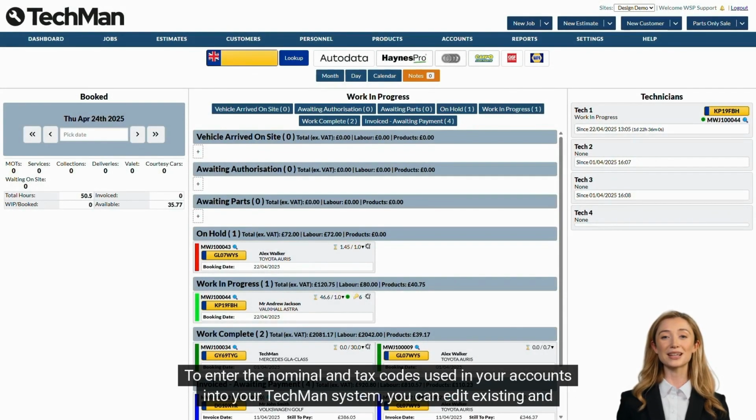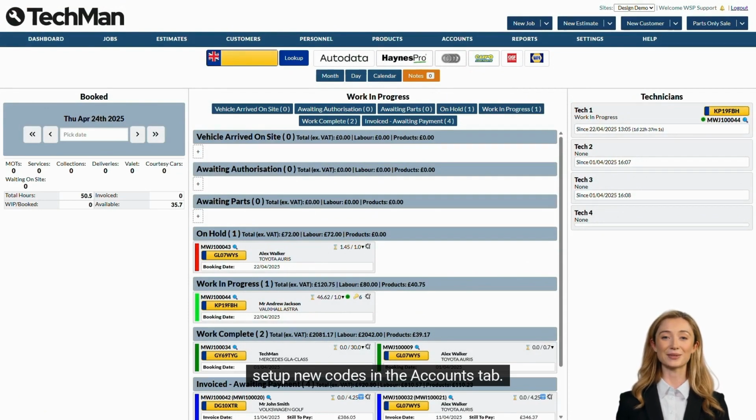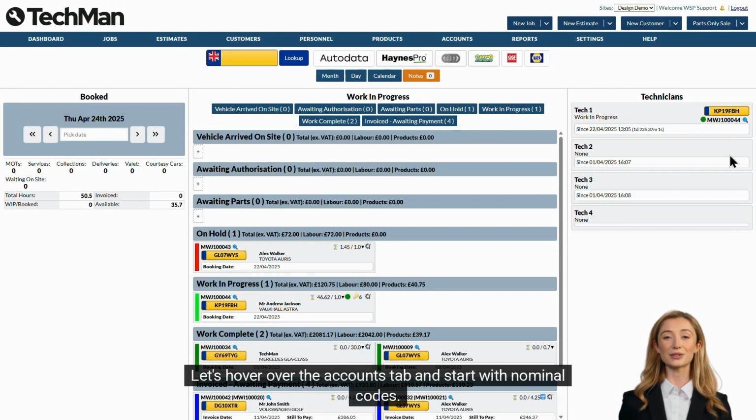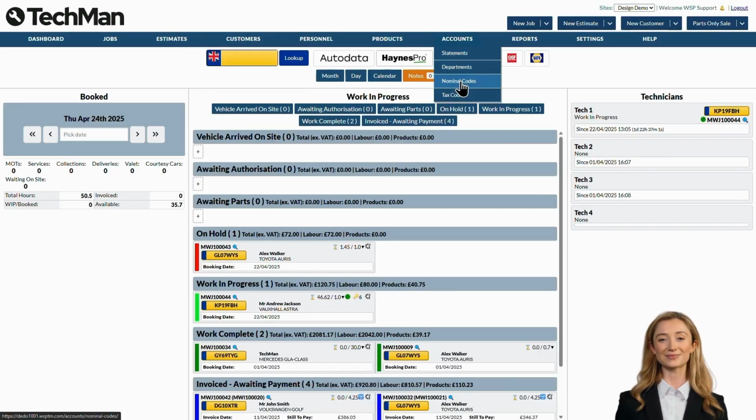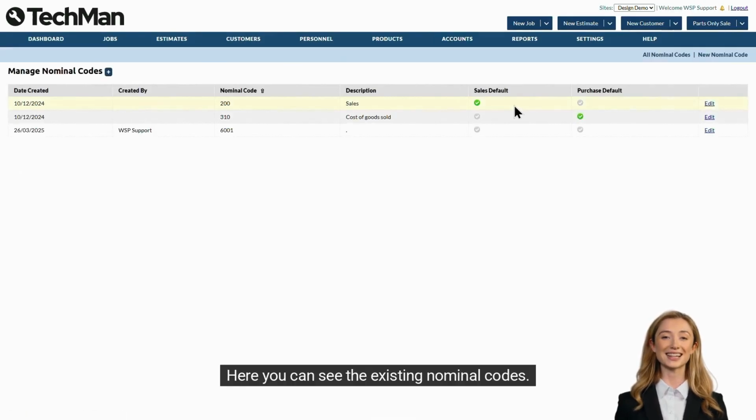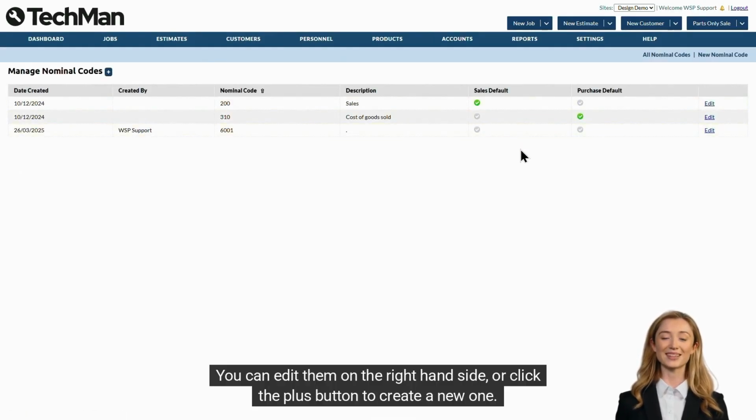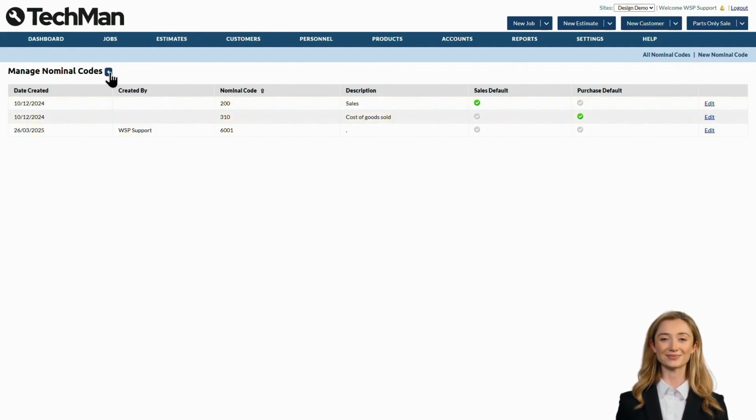To enter the nominal and tax codes used in your accounts into your TechMan system, you can edit existing and set up new codes in the Accounts tab. Let's hover over the Accounts tab and start with nominal codes. Here you can see the existing nominal codes. You can edit them on the right-hand side or click the plus button to create a new one.